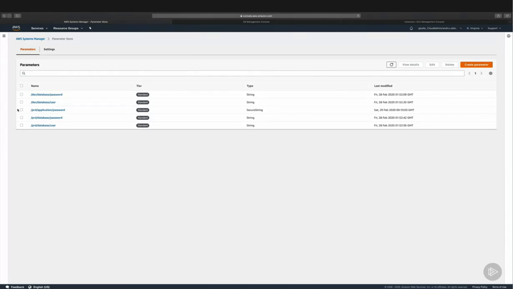Now, Systems Manager Parameter Store, like we discussed, allows us to provide secure hierarchical storage for our config data and secrets. So we can store simple strings, we can store passwords, really anything that can be put into a string or numeric value can be placed as a parameter in parameter store.